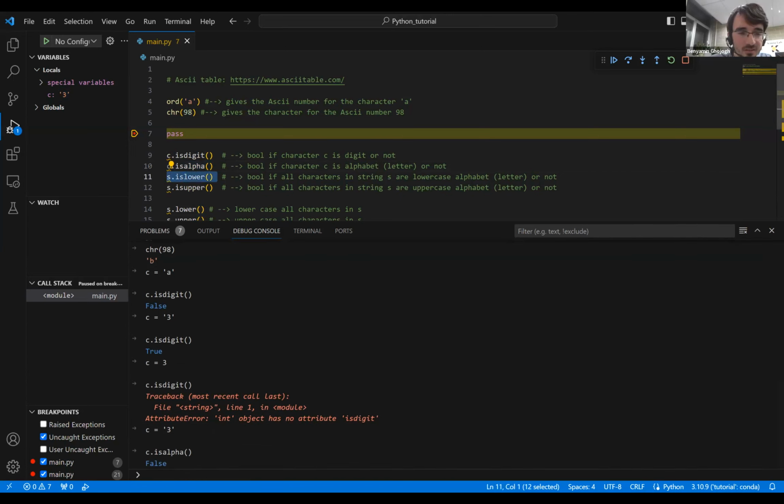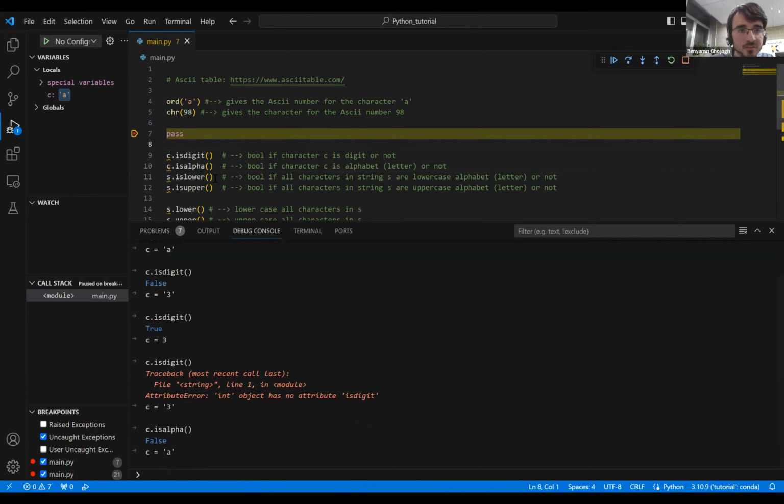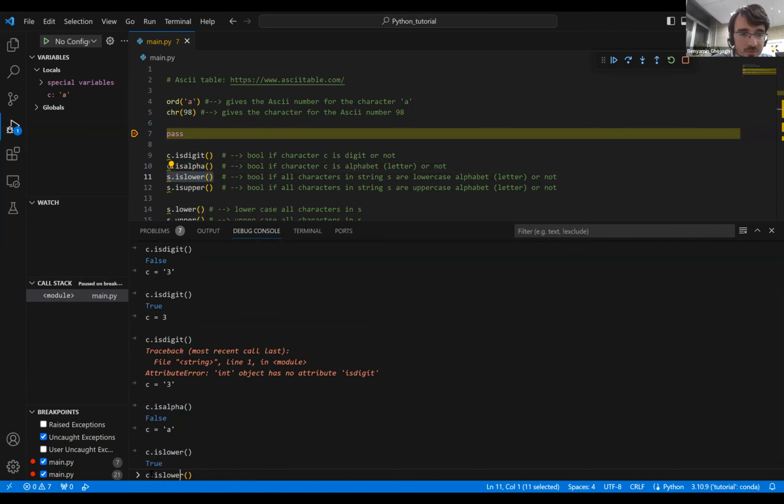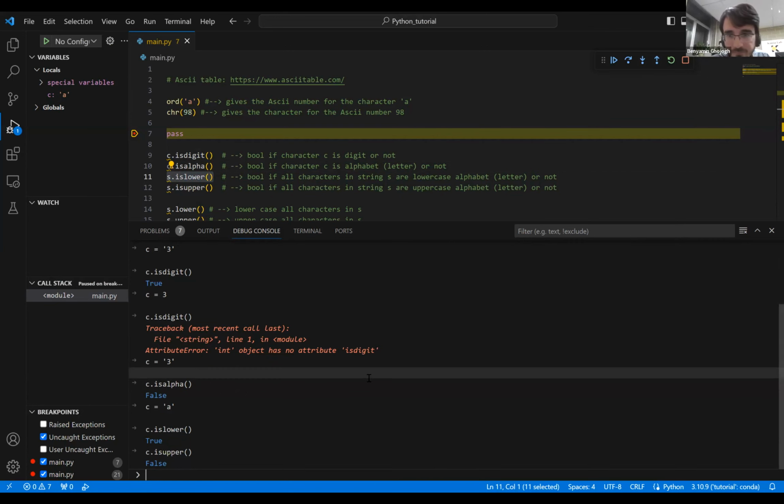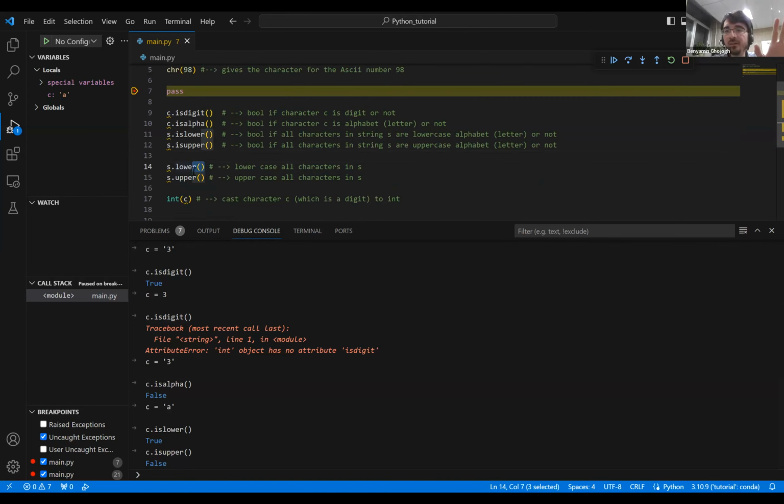Is it lowercase? I think for this it needs to be an alphabet. Let c be the letter small a. Is it lowercase? Sorry, it needs to be c. Yes, it's true. Is it uppercase? Of course, it's false. And we can have a string now, or a special case of character.